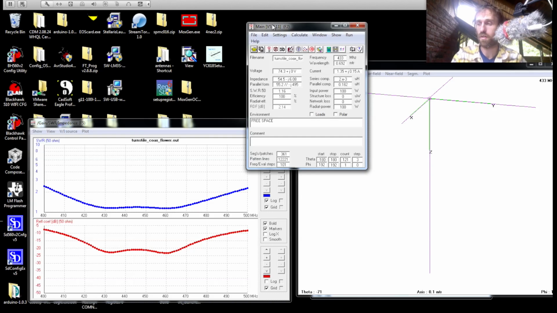I'll put some notes on the thickness of the wire on the cheat sheet as well, so you can have a look at that. There'll be links below in my video to the cheat sheet and the other antenna videos. There's also an antenna playlist as well, so please have a look at that.